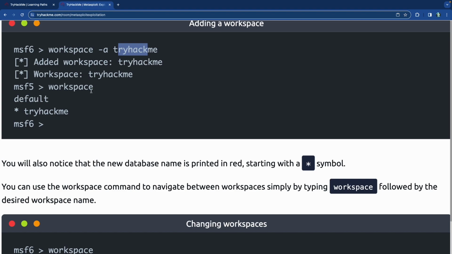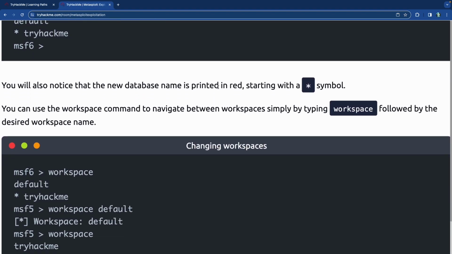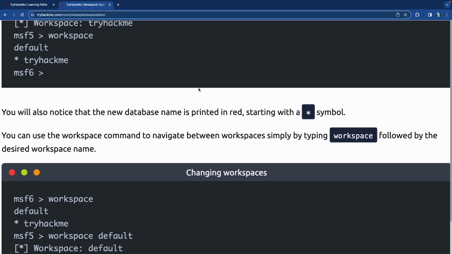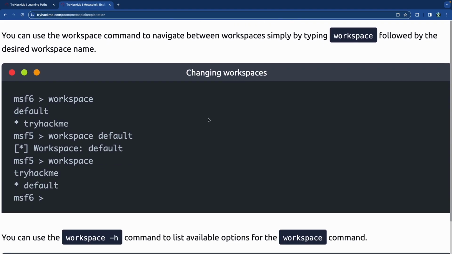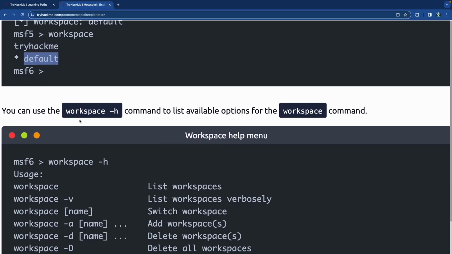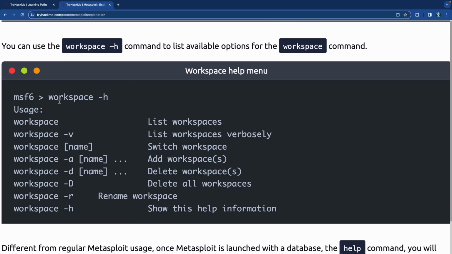And that's basically it. You will also notice that the new database name is printed in red, starting with an asterisk symbol right here, although it doesn't show red for us. You can use the workspace command to navigate between workspaces. So if you do workspace followed by the name of the workspace, it'll switch to that workspace. So workspace shows these two, and then workspace default means that now you're using the default workspace, and then workspace again, and it's TryHackMe or default, and the asterisk is now in front of the one that's active, which is default. And so you can use the workspace -h command to list available options, which is basically a help menu.